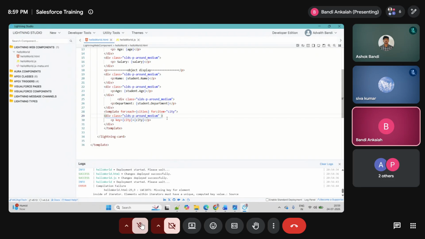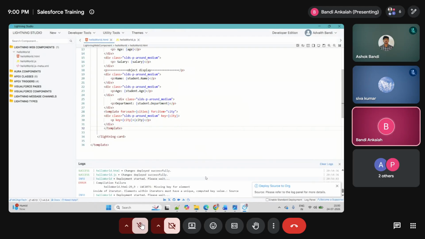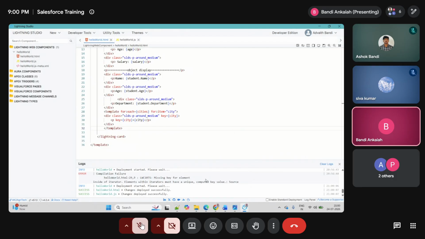Here key equals to city. Let me check. Yeah, so that is the issue.